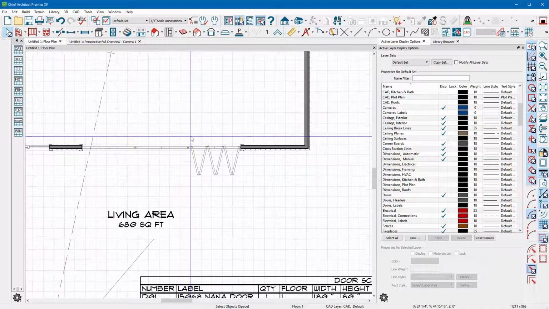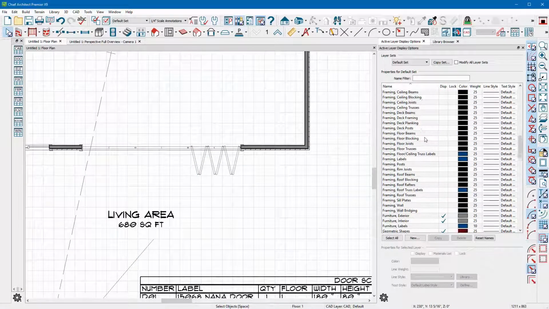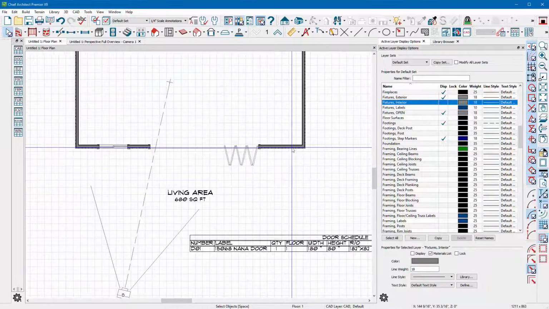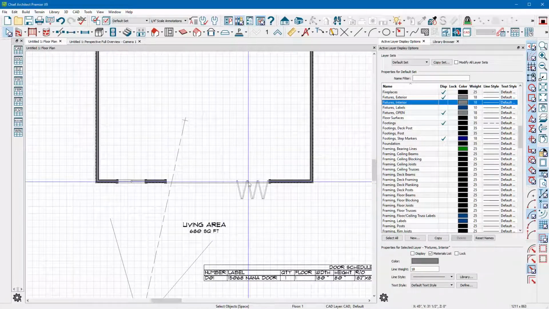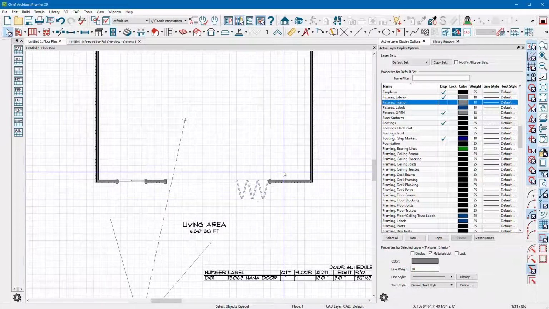And so again, on this view, we want to do the same thing. We want to move down here and maybe show the fixture open locked on, and the other layer interior turned off. So that way when we're looking at the 2D model, we can clearly show our customers the Nana doors folding one way or the other.